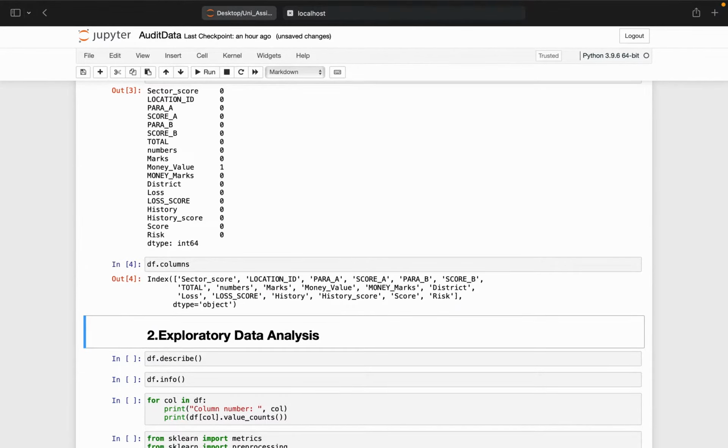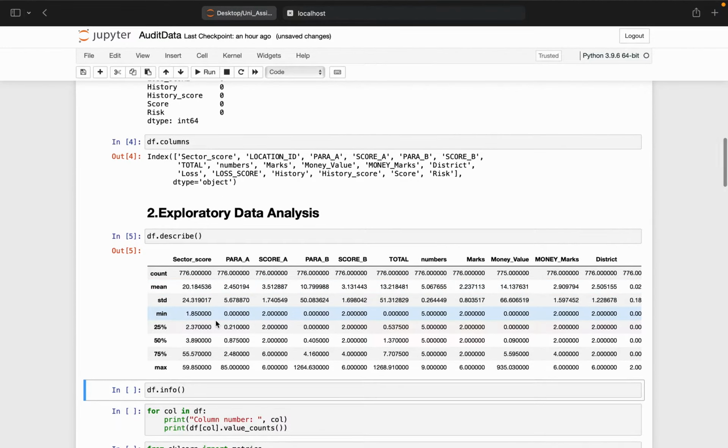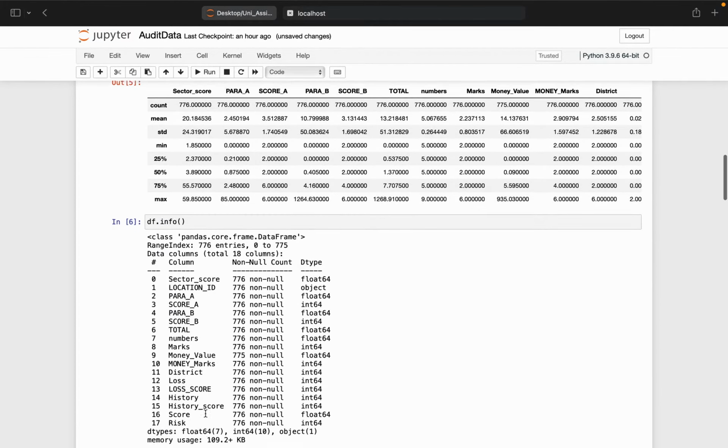Next, we go into the exploratory data analysis part. First, we have used the describe function that returns standard statistical parameters of the numeric columns, such as count, mean, standard deviation, minimum value, interquartile ranges, and maximum value. The info function returns the data types along with the null count.